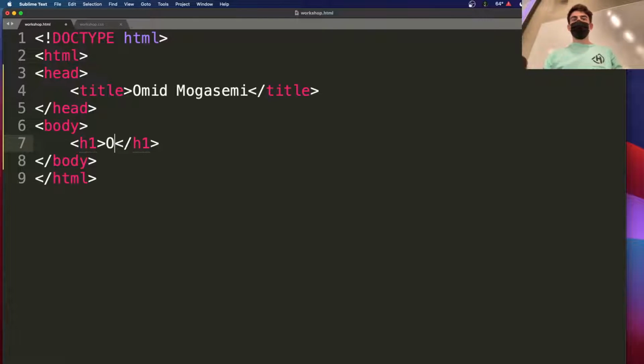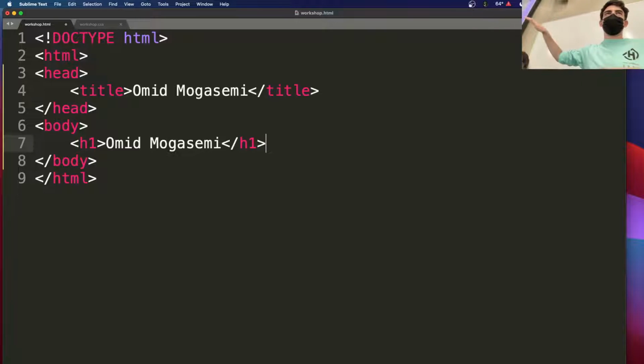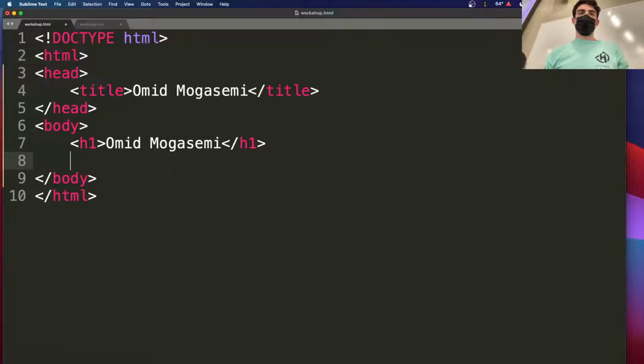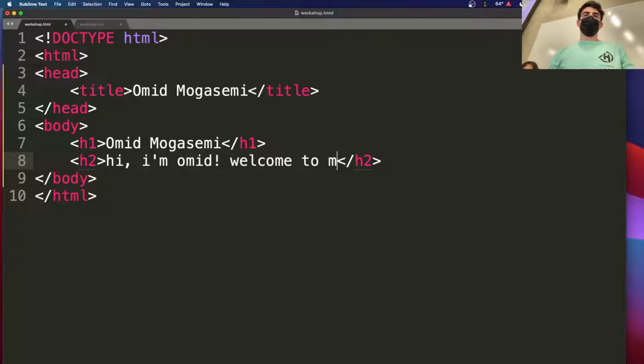So now inside of here, I'm just going to type my name. I'm just going to say Omid Moghasemi. Don't worry, this will make sense once we get to the finished website exactly why I'm typing it out this way. And then let's try to compare the header tags. Let's maybe type an H2 now instead. And let's say, hi, I'm Omid. Welcome to my personal website.